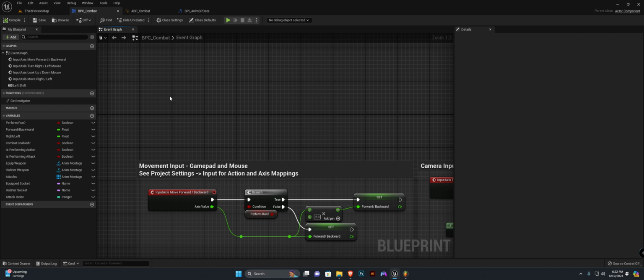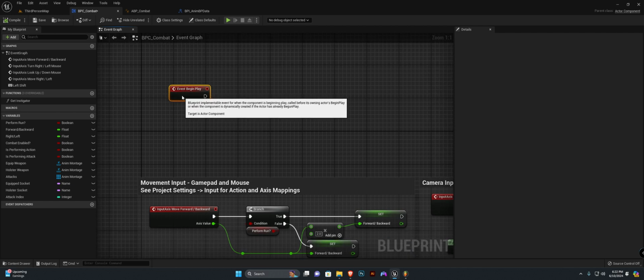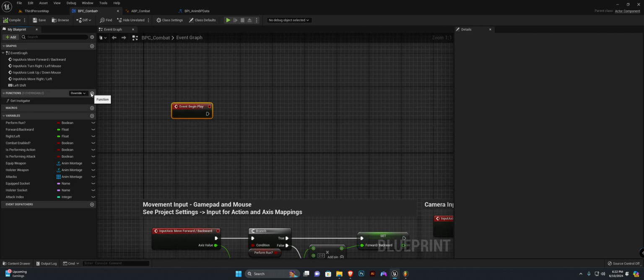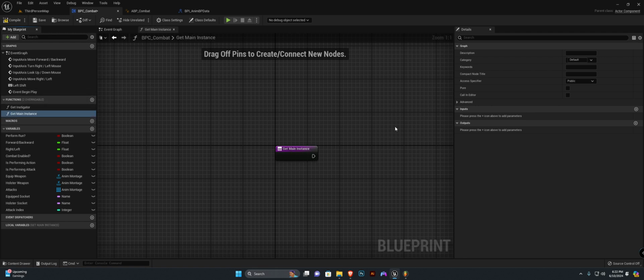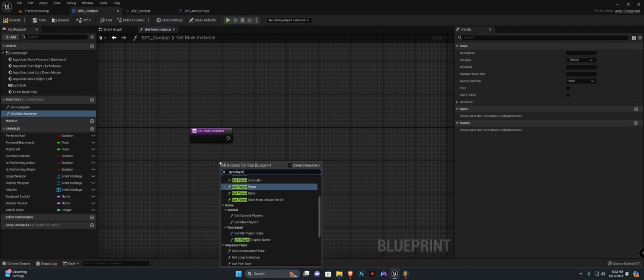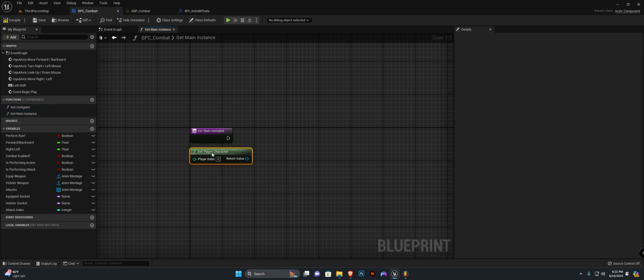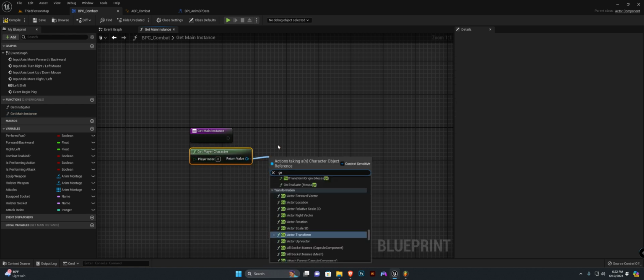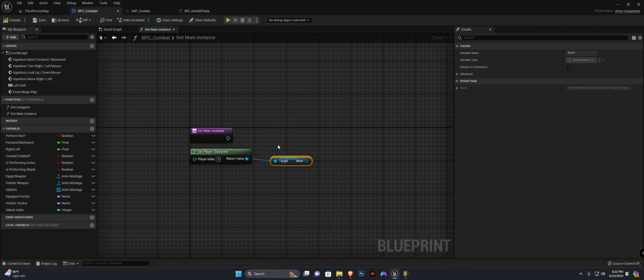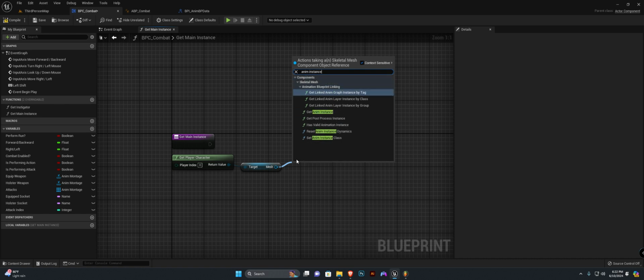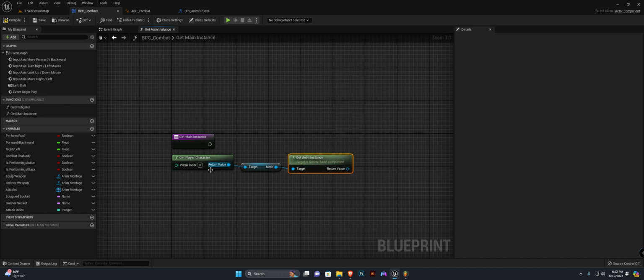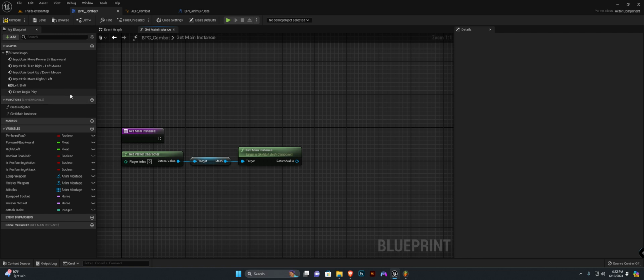Now in BPC combat, add a begin play node by holding the P key and left clicking. What we need to do now is add a function. We're going to call this get main instance. What we're going to do is get the player character. From the player character, we want to get the mesh, and from the mesh, we want to get the anim instance. Now this is the target for the animation blueprint.